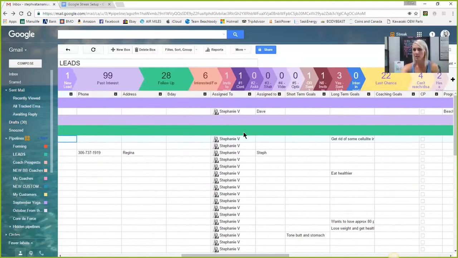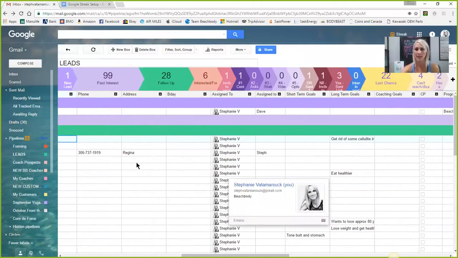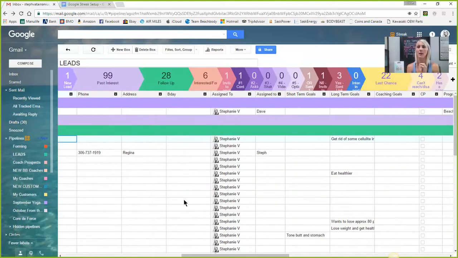I did put an assigned to. Now, the thing with this is it only lets you share boxes with somebody else up to 50 boxes if you have the free version of Google Streak. So I just created another one right beside it with a drop down.